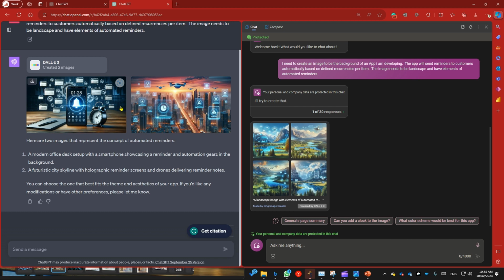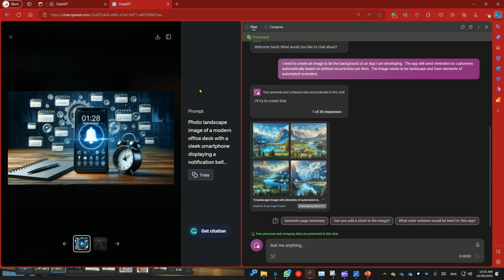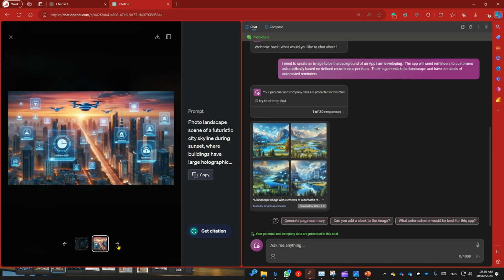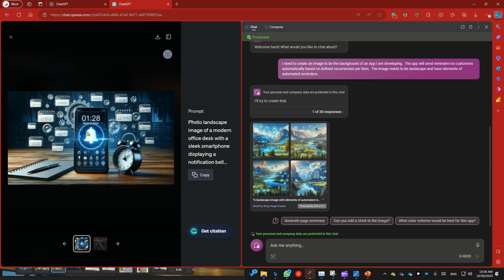Looks pretty futuristic. Let me just zoom in so you can see a little bit more. And you have your agenda and some time. So all of these elements actually represent reminders. So I think it's a pretty good output. The only issue I see with DALL-E is usually the text. Somehow it misspells everything every time. So just be aware of that.